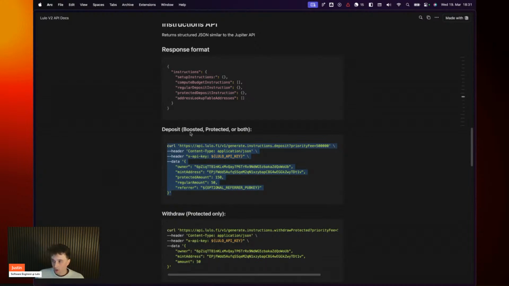This endpoint can already handle boosted, protected, or both at the same time. So we have the protected amount and regular amount. The API got created a bit earlier before we decided on the name boosted, so regular is the equivalent of boosted. We can enter protected amount, or regular amount, or both. But one of the two has to be bigger than 1. The minimum amount is always 1 USD.